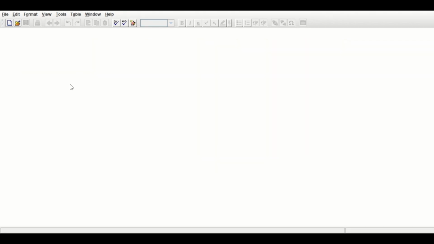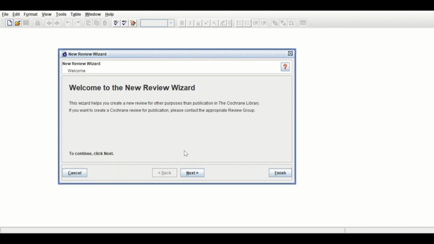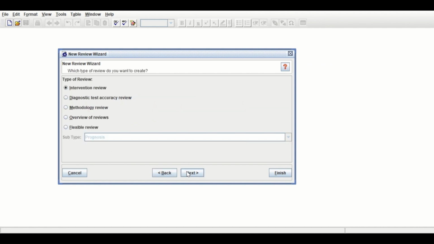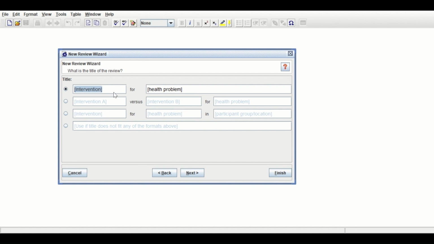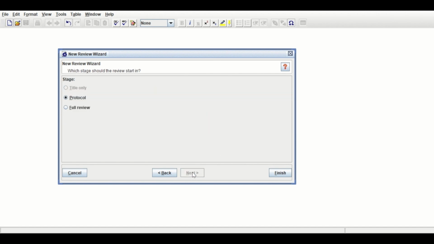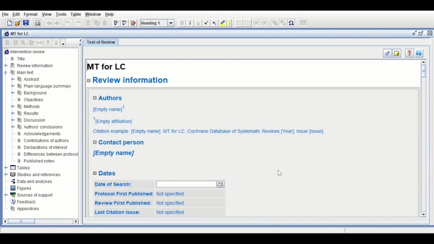In RevMan, click on New. A new window will appear for the wizard for a new review. Click on next. Then in the next section, choose the intervention review. Click on next. Give the new review wizard a title. Let's call it Meta-Analysis for Lung Cancer LC. Click on next. Choose the full review for the wizard, then click on finish.